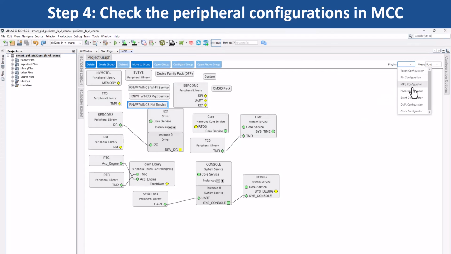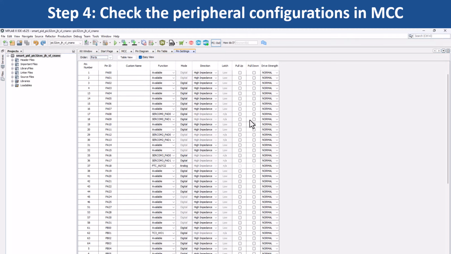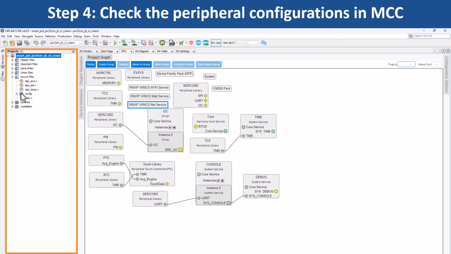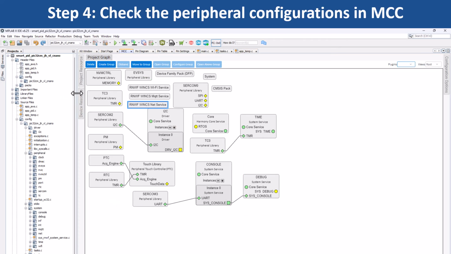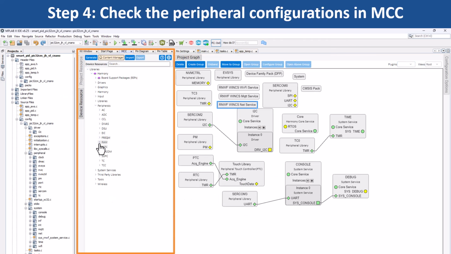Under the pin configurations tab, you can see the various pin configurations used in this project. You can review the project files to understand how the code is implemented. You can also use MCC to add new peripherals to your application.